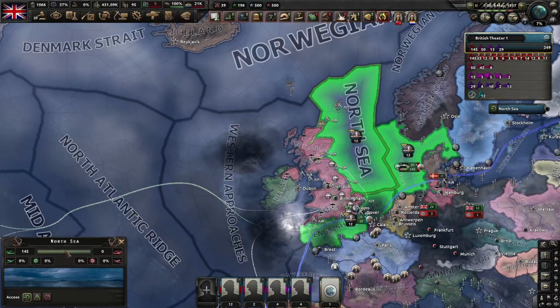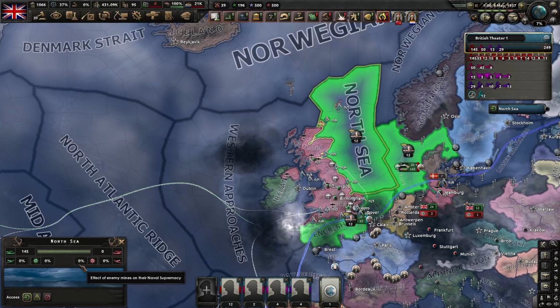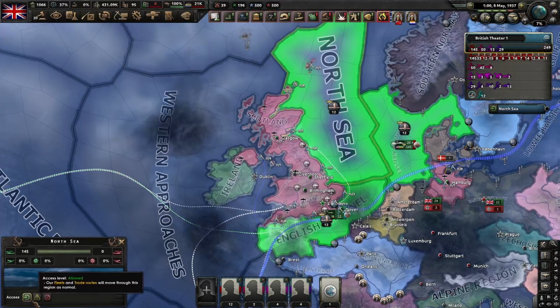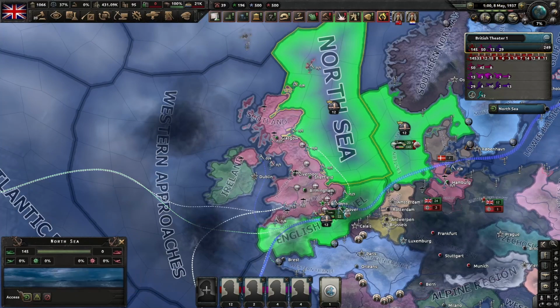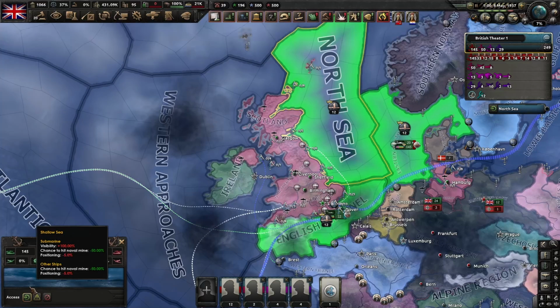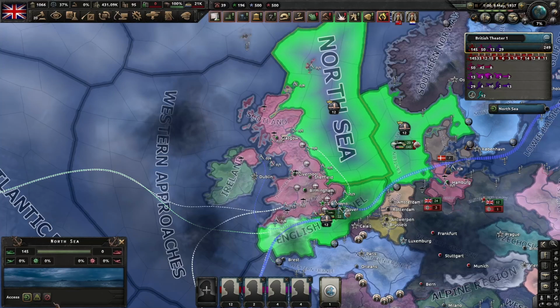Clicking on a sea zone will open this little menu in the bottom left in which you can view your supremacy in that region. Additionally, you can control if your ships and convoys pass through that sea zone with these three buttons here. The three levels of access are Allow, which grants full access, Avoid, which means the ships will take another route if one is available, and Blocked, which means that they won't pass through it at all.